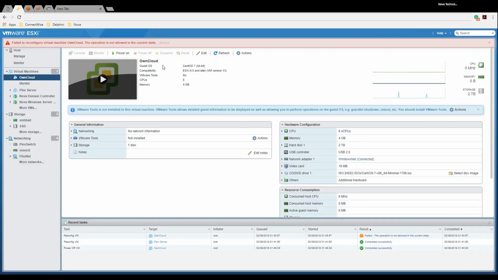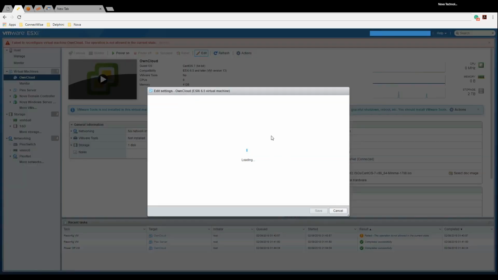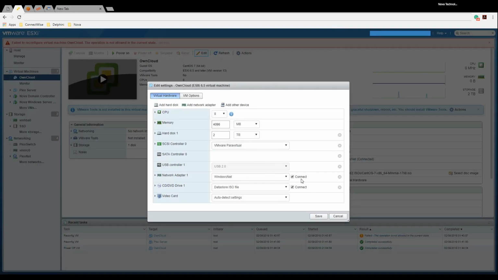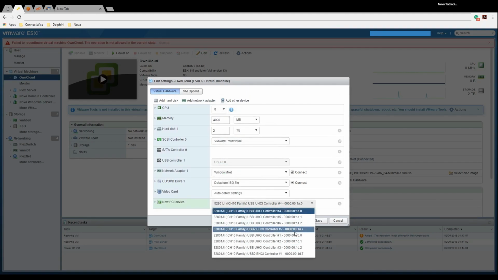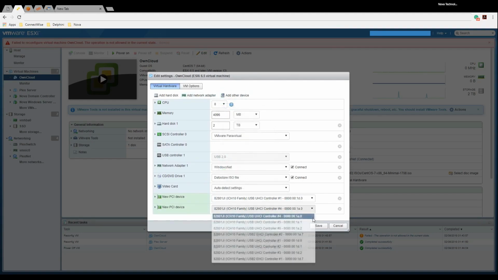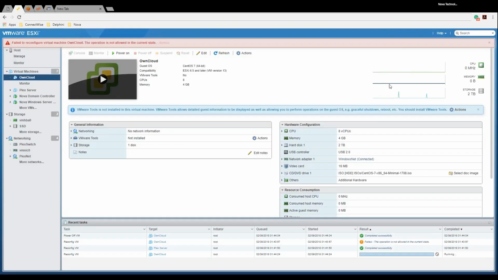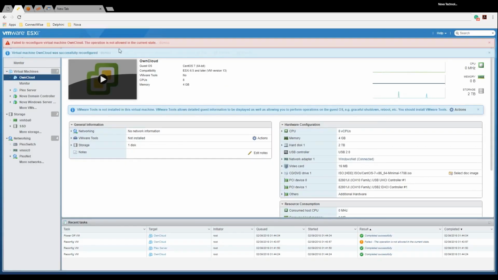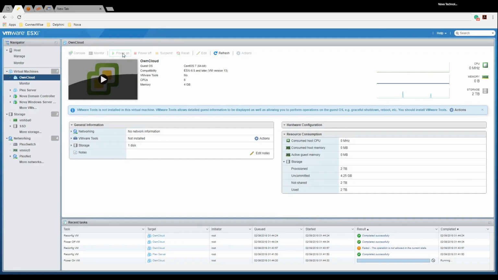I am going to click edit again. I see it didn't save. Add another device, PCI device. Add another device, PCI device, and there we go. Save that. And it says hardware successfully reconfigured. We'll dismiss both of these, and we're going to go ahead and power it on.